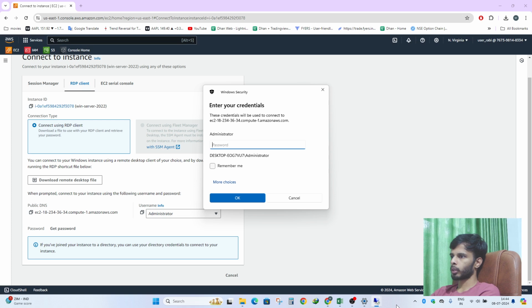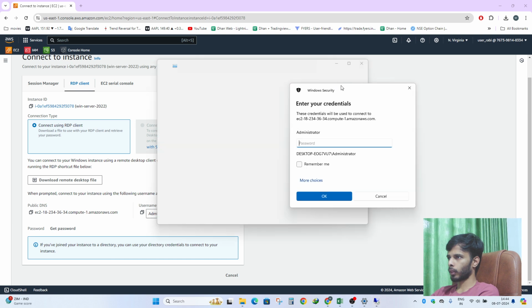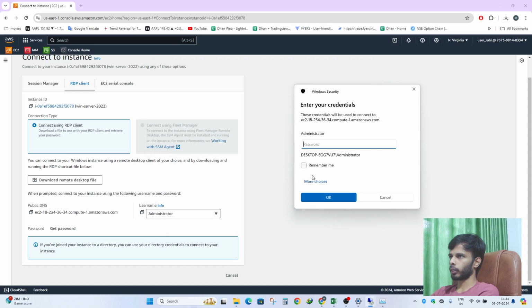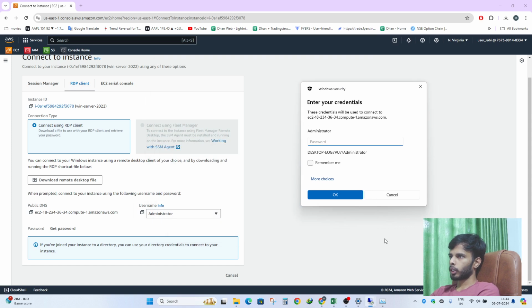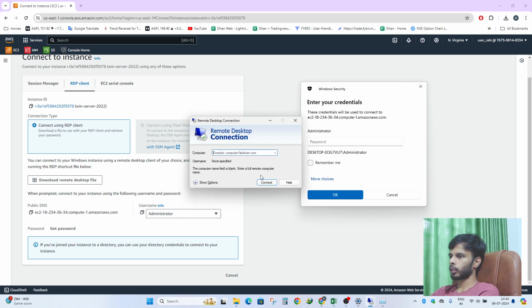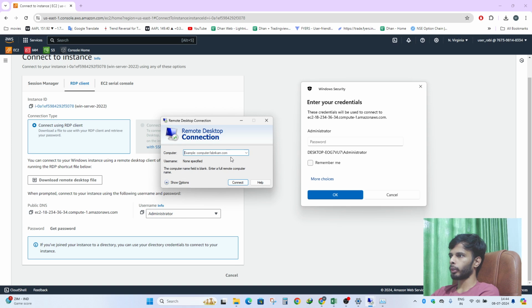Actually, in this PC many things are running. That's why it is getting slow. So wait a few minutes. Let's see. Okay, now it's running. Fine. So this is the difference.